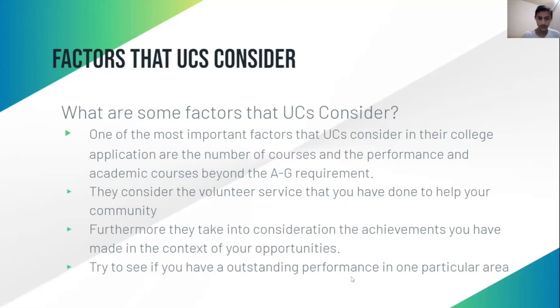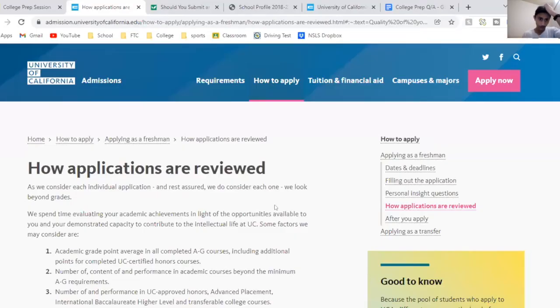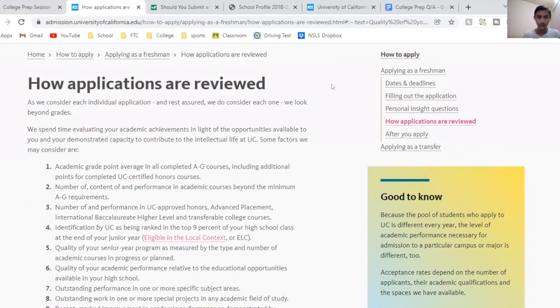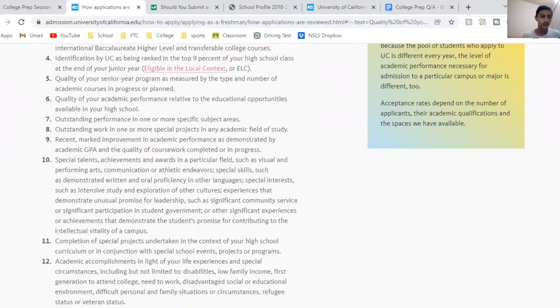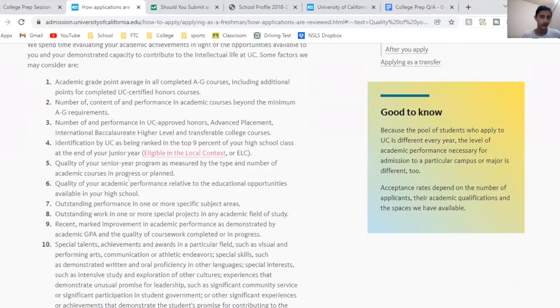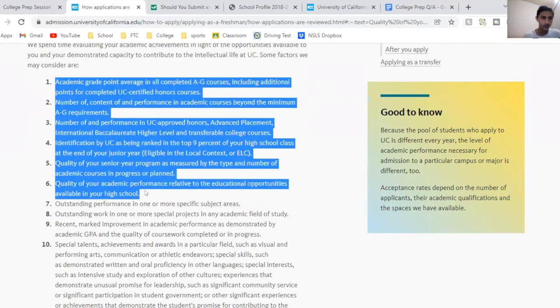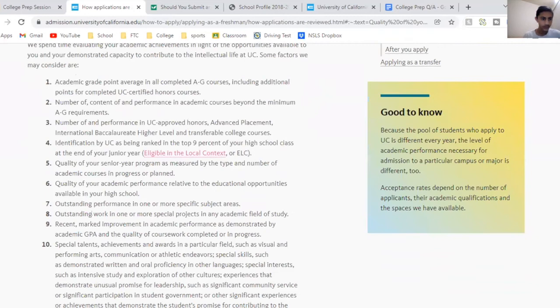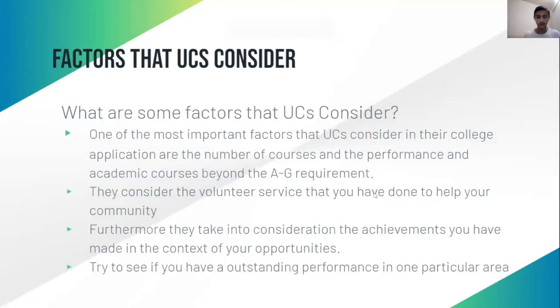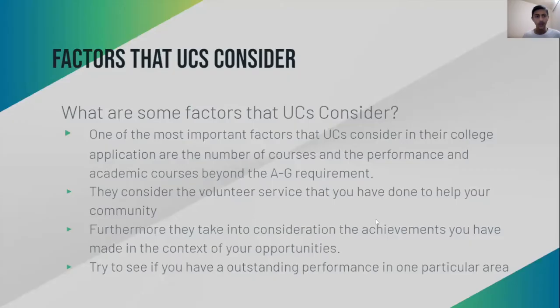So here's another link. Let me click on it. This is from the University of California themselves, about admissions and how applications are reviewed. These are a few key points they look at in their selection process. I did mention a few of them: A through G requirements, outstanding performance, approved UC honors or AP classroom courses. If you want to look more, you can look at that link, which we'll send out later.